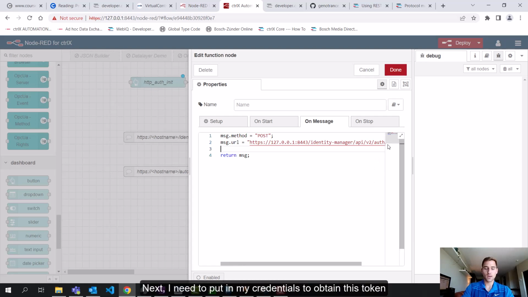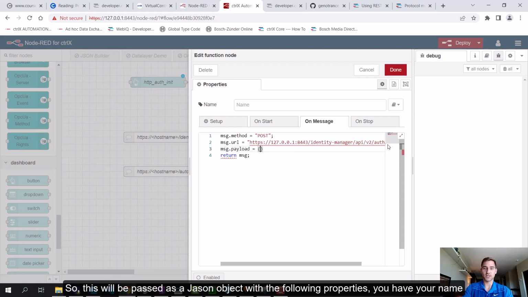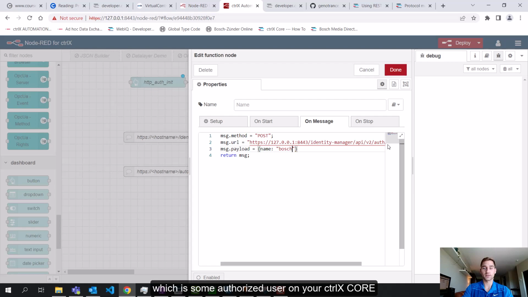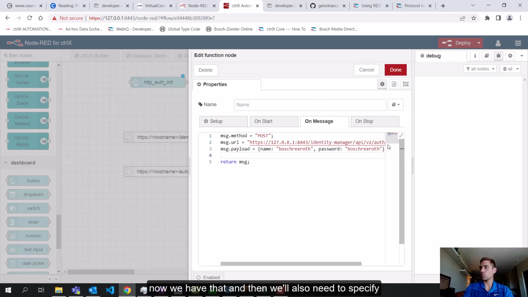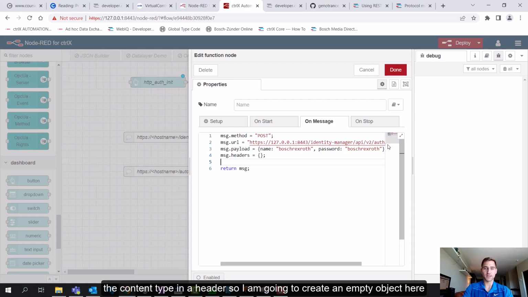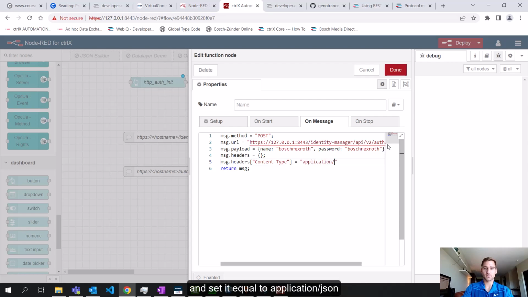All right. Next, I'll need to put in my credentials to obtain this token. So this will be passed as a JSON object with the following properties. You'll have your name, which is some authorized user on your ctrlX core, and then password. Okay. Now we have that, and then we'll also need to specify the content type in a header. So I'm going to create an empty object here, and then pass in a property called content type, and set it equal to application JSON.